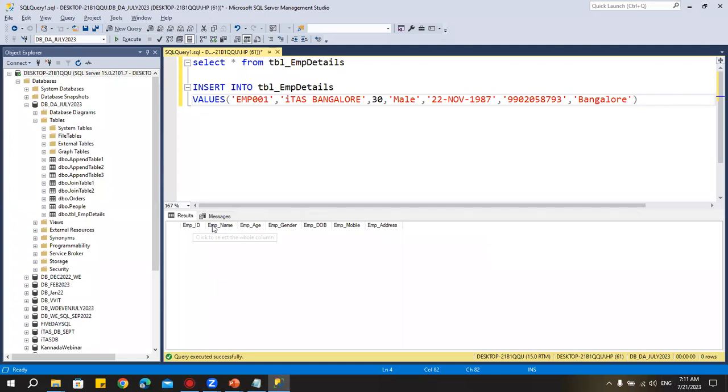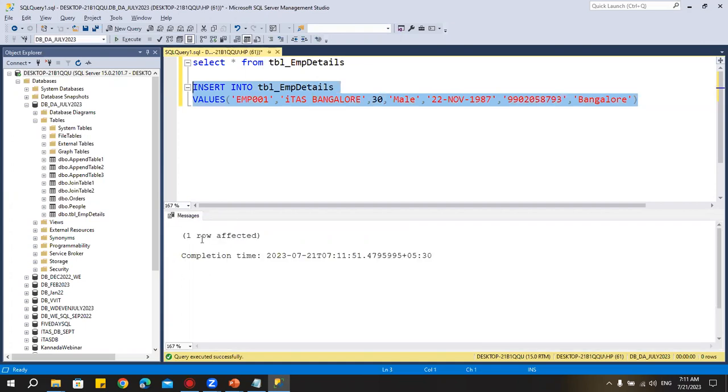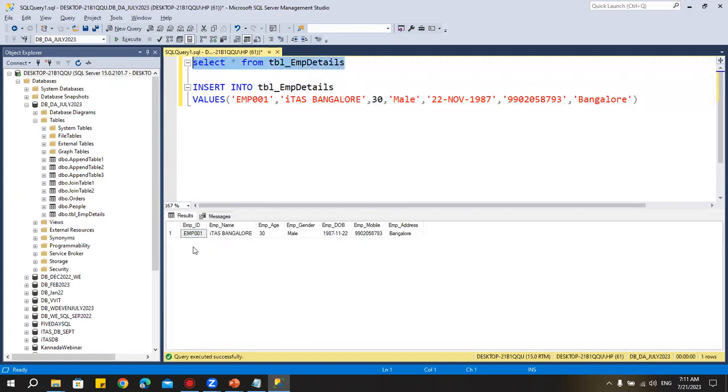So if you see, I have all the column names here. I just checked the column names and I've entered all the values here. Let me select this and execute. One row affected. Now I have the select star from table, let me select and execute. You can see now I have one record here. That means one record got inserted. Say insert into table name, values, and I have to give all the values for all the columns that I have in the table. So this is insert.